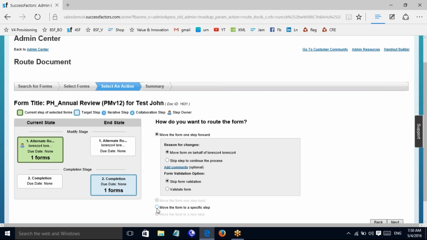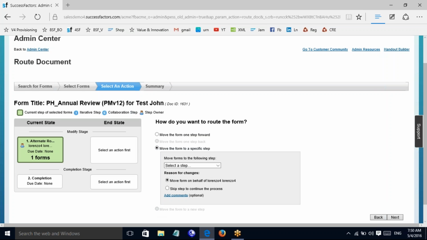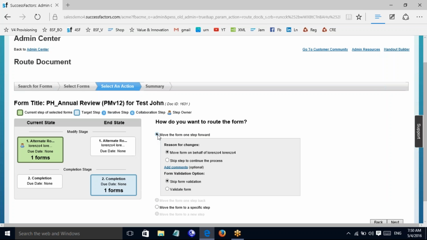Otherwise you can move it to the specific step. You can do whatever you want. You can even route the form on behalf of any user if required. Now, if you just see this one, I want to move the form. For example, if you select here, move the form one step forward.